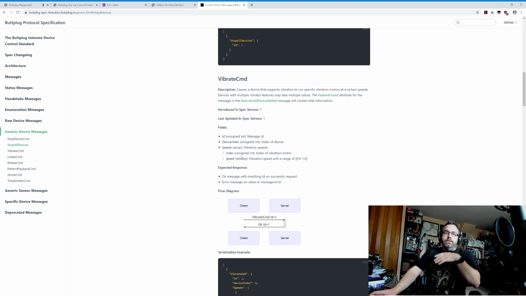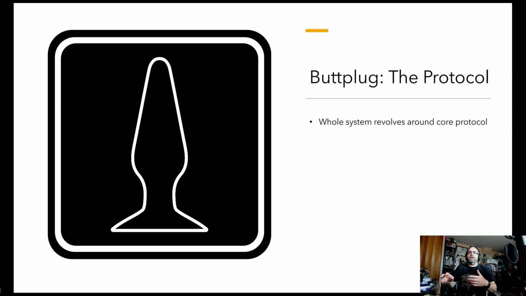And almost all of these messages are API endpoints in the client. So all you have to do is call the vibrate command, and you can send those motor indexes and motor speeds yourself. It's pretty easy. You don't have to deal with forming those messages yourself, almost ever.